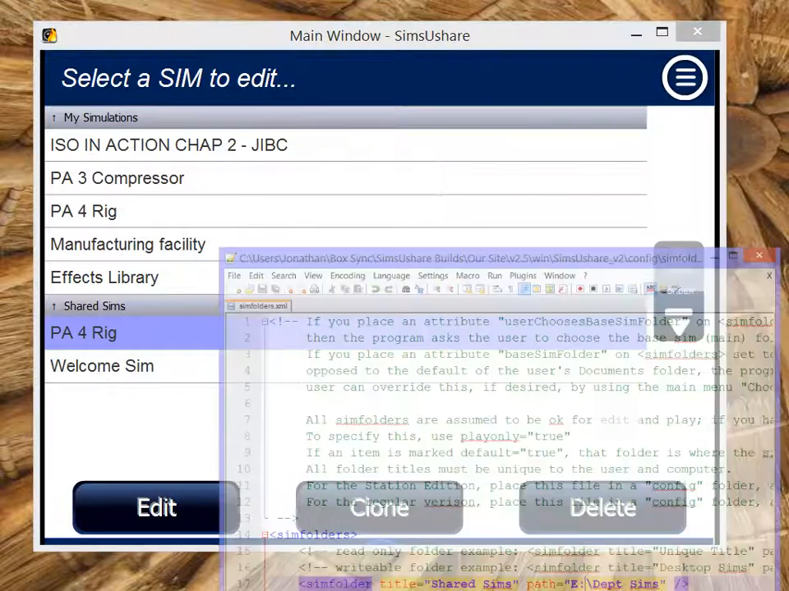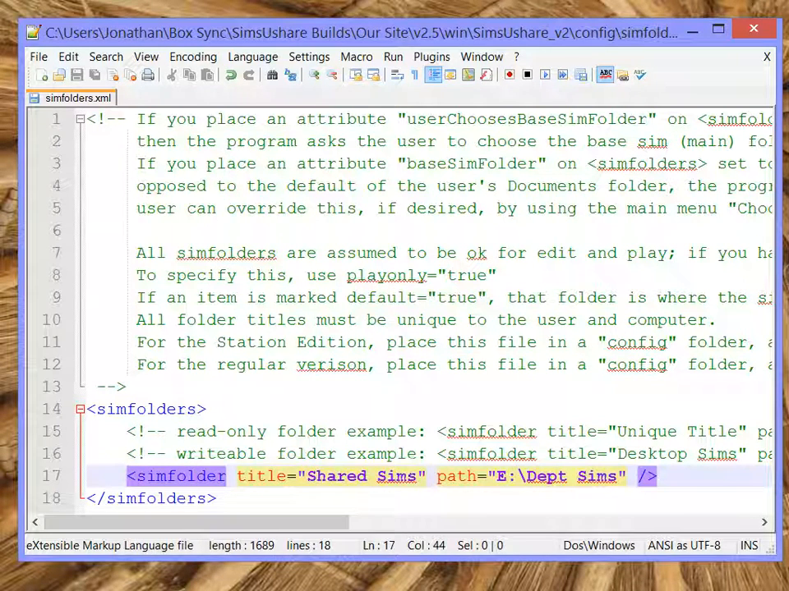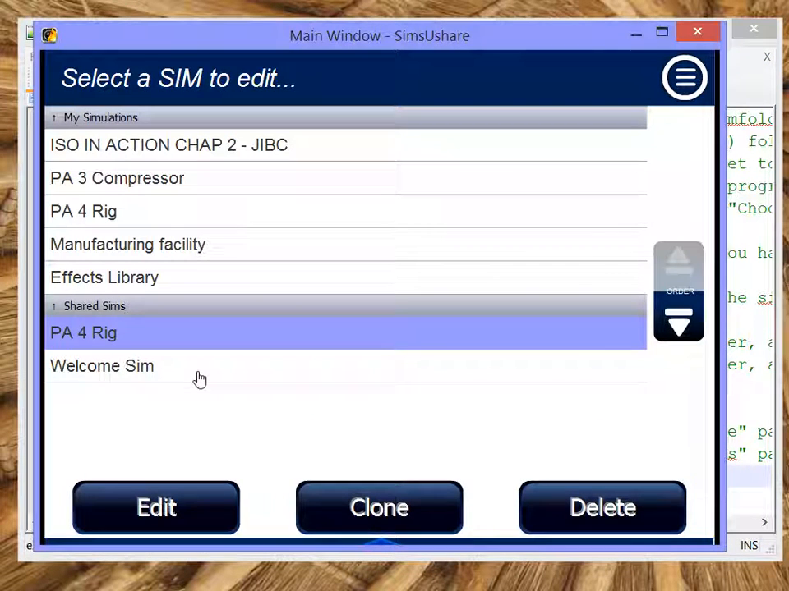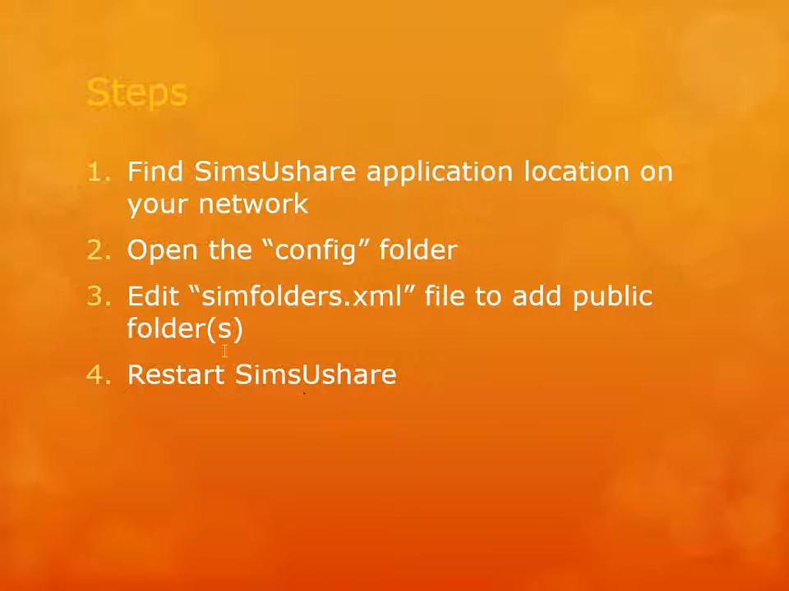Now, you're not only limited to having one sim folder. You can make other sim folders, as many as you'd like, and you can read about other options like making the Sims read-only if other people in your department have SimsUshare with licenses. So that's a brief example about how to create your Sims in a public area for sharing across your network, and in a private area where you can work on them before sharing them with other people.